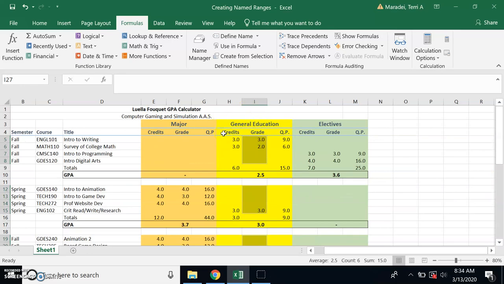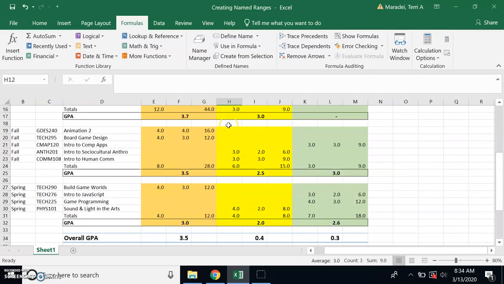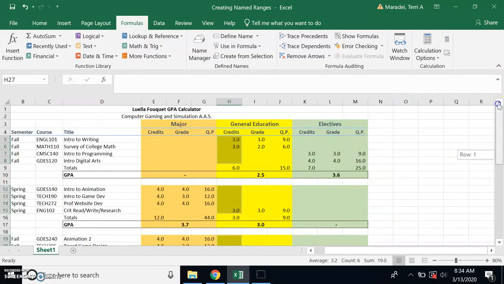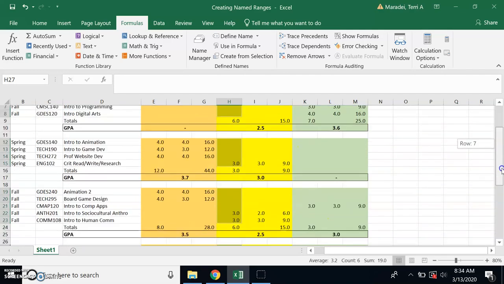Again, now on our own, we're asked to name Gen Ed credits. So here I'm going to select that first range, hold down Control, the second range, hold down Control, keep it held down, select the third range, hold down Control, keep it selected, the fourth range. GE credits. Enter. You are then going to be asked to do that for electives. Elective grade and then elective credits. I'm going to have you do that on your own.